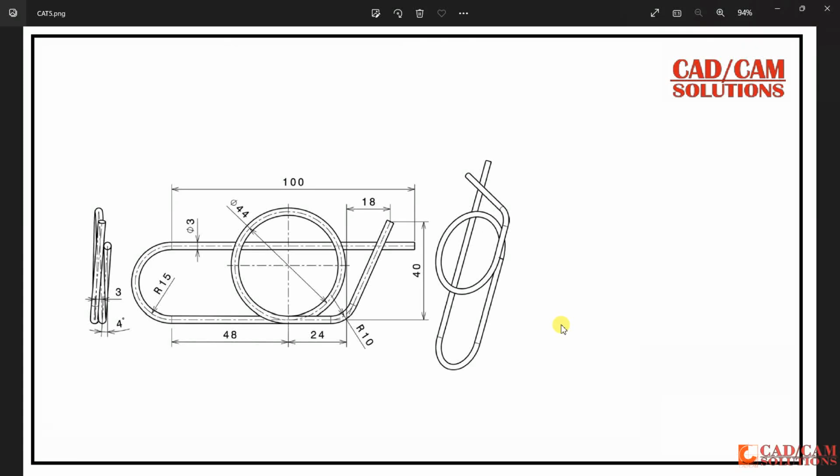Hello friends, in this lecture we will create this pin, and here we have one front view and one side view. So first of all I will start from this middle one. So let's start with CATIA V5, and I'm going to start with wireframe and surface design.